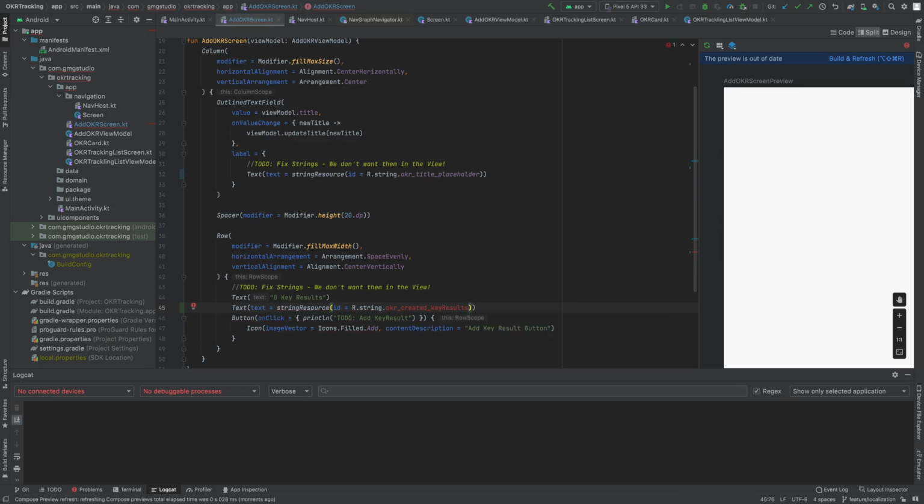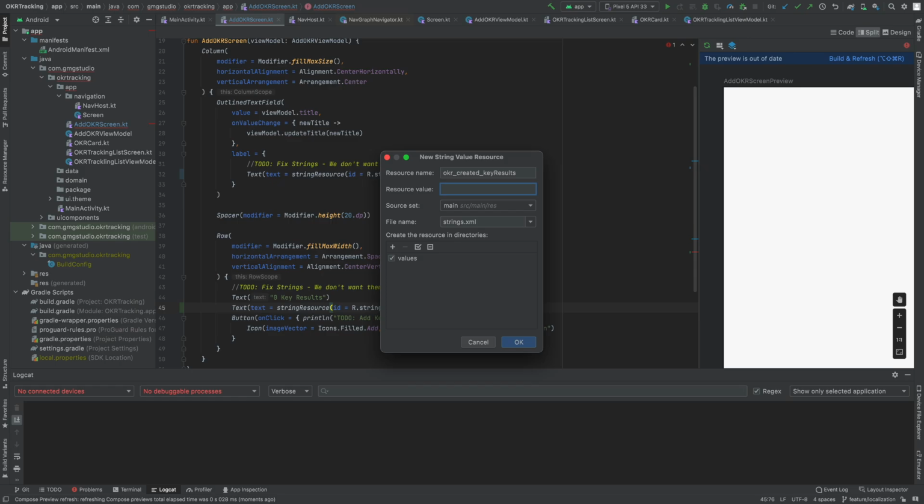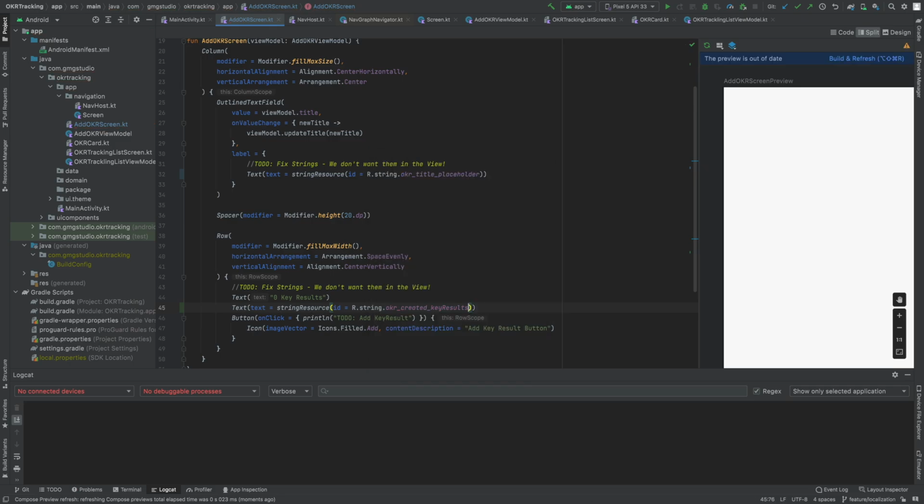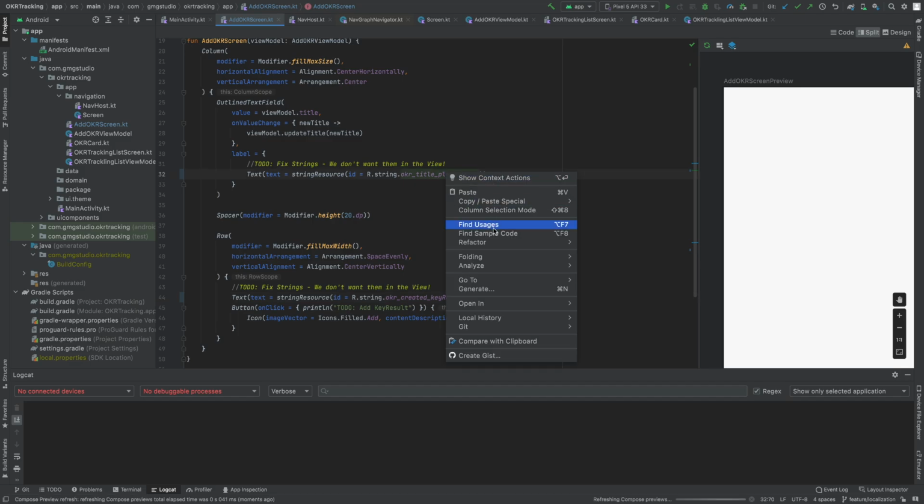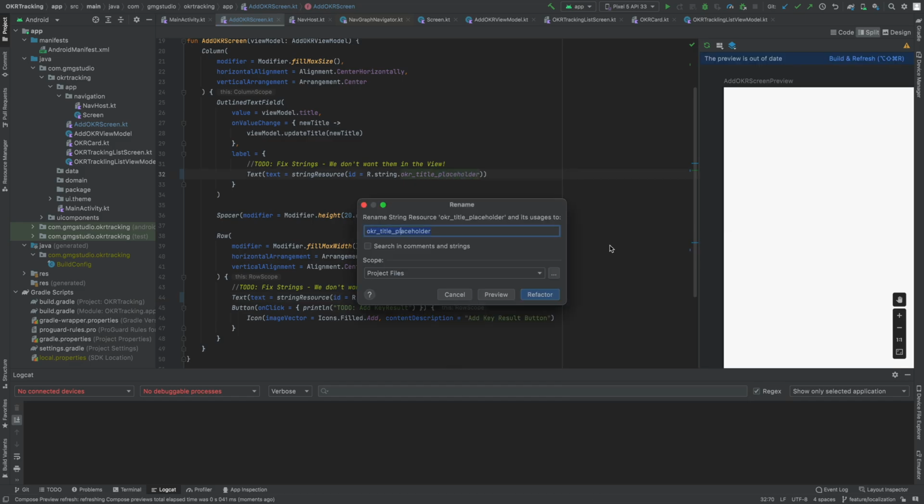If it's not working, I just press Enter randomly and now it should work. Now if I press Alt and Enter, it creates a string resource and the resource value is 0 key results. We will fix this later so we can add a number. And we remove the text on top. And now we will refactor this. I don't like the name.